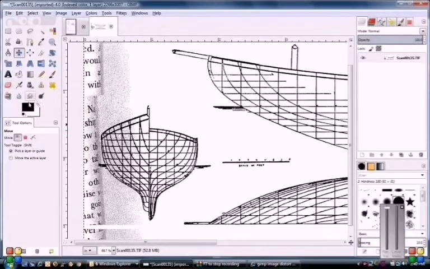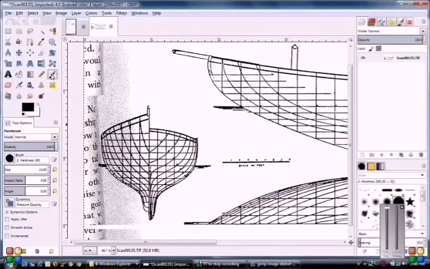Now I'm going to continue cleaning up the diagram, the text on the left-hand side of the drawing, using the paintbrush tool. And you have to make sure that your foreground color is white in this case so that it will paint over.